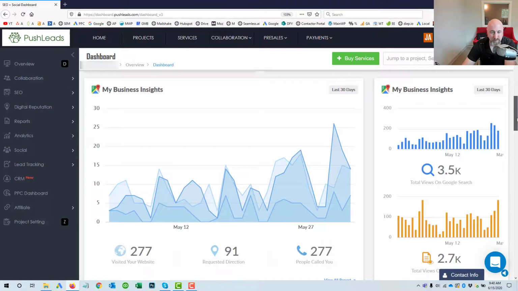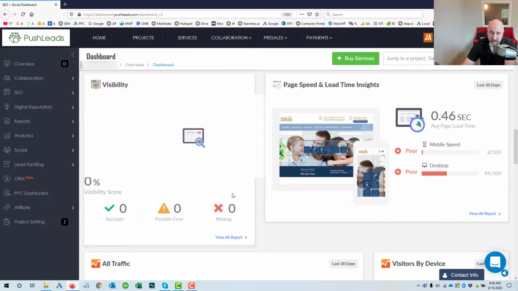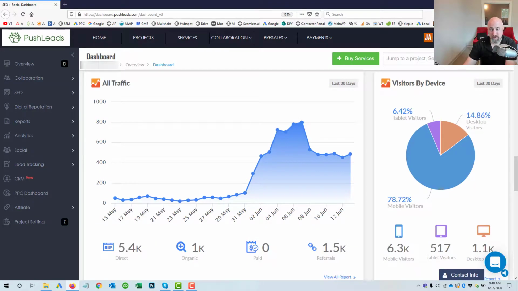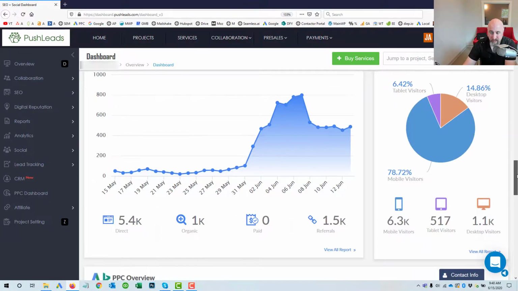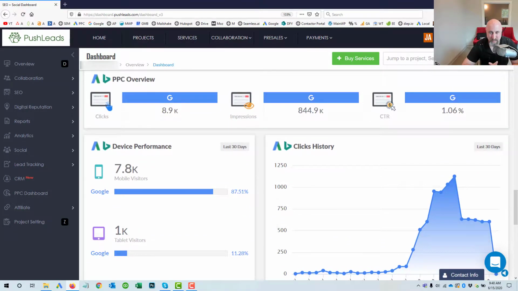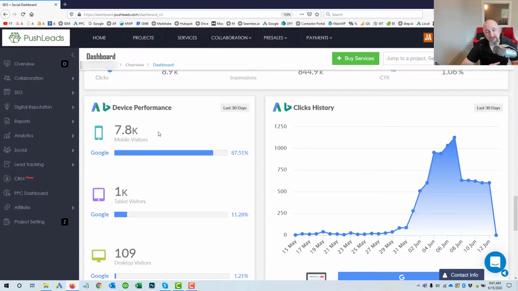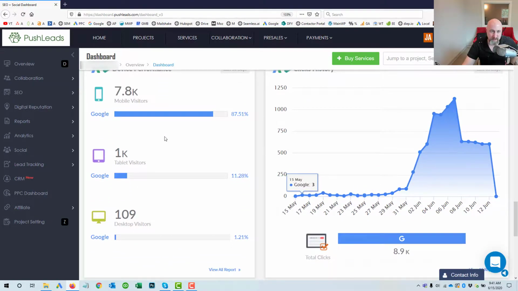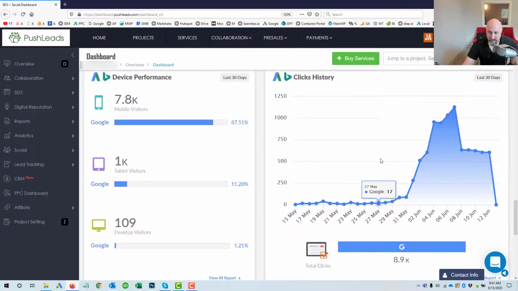And of course, this comes from Google My Business. It shows how fast your website is loading. And it shows your traffic from Google Analytics. It gives you a little snapshot of visitors by device, how many people are coming in from mobile phone versus tablet versus desktop. And it gives you a PPC snapshot. So this is whether you're doing Google Ads, Bing Ads, Facebook Ads, how many ads are generating visitors from mobile versus tablet versus desktop. So you can see here that mobile is pretty huge for this client.